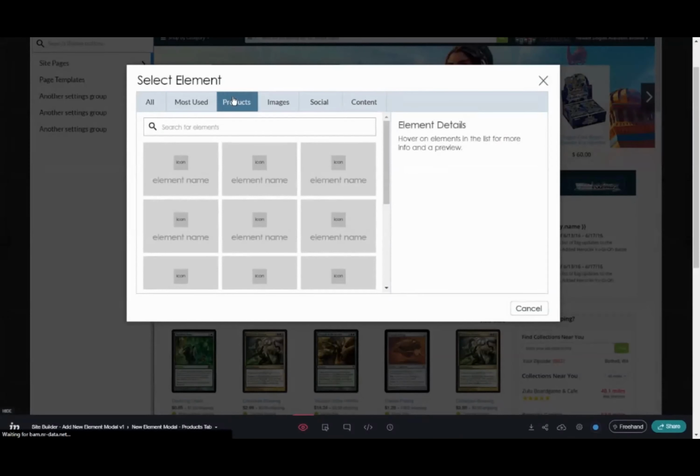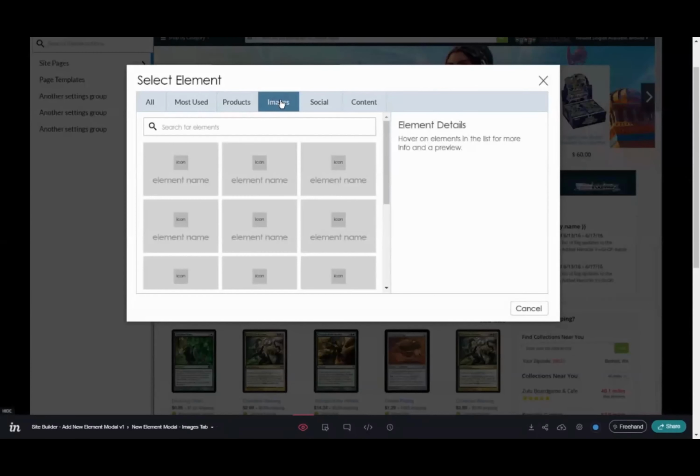Then there would also be a products tab, which would have things like list and grid displays, carousels of products, and so forth. And then images such as banners and galleries, and so on.